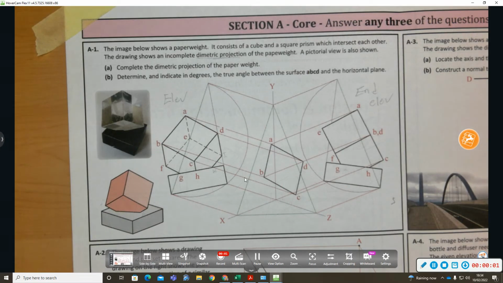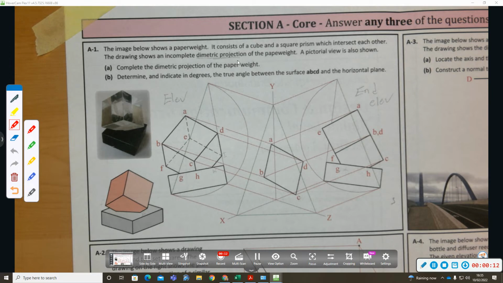Okay, welcome to 2020 question A1. We have an image shown of a paperweight. It consists of a cube and square base prism which intersect each other. The drawing shows an incomplete dimetric projection, so that means the angle between two of the planes are equal.